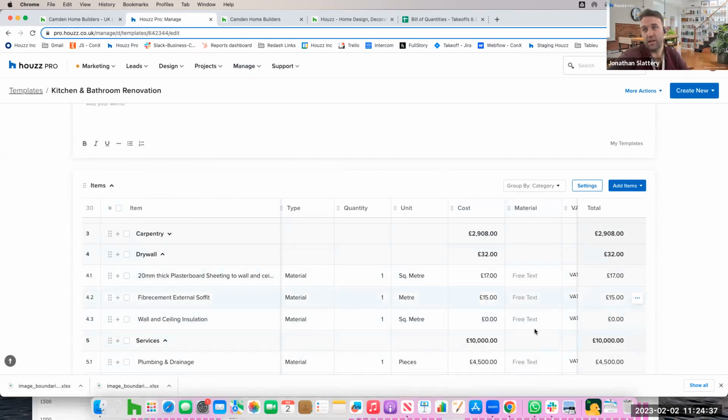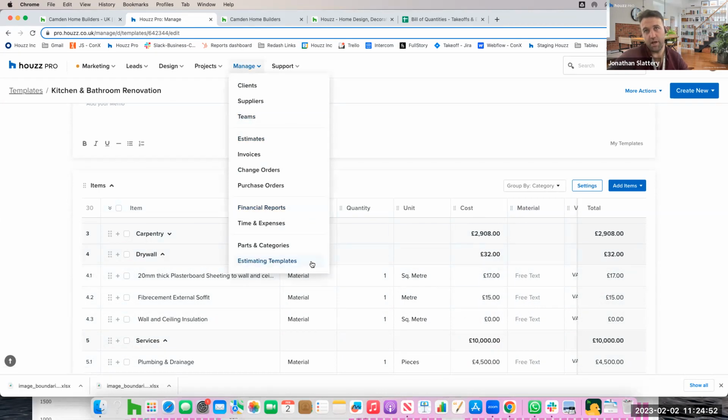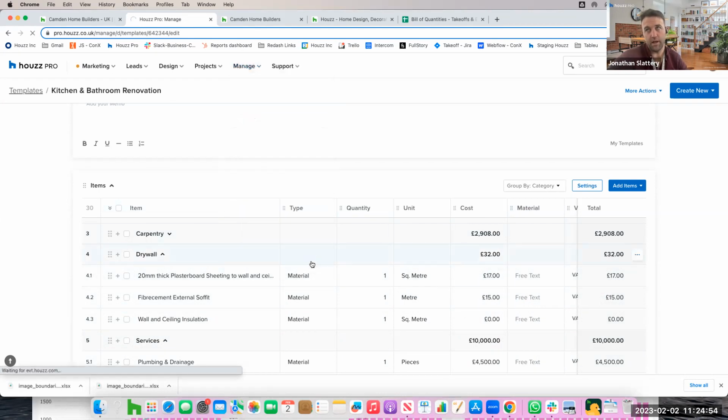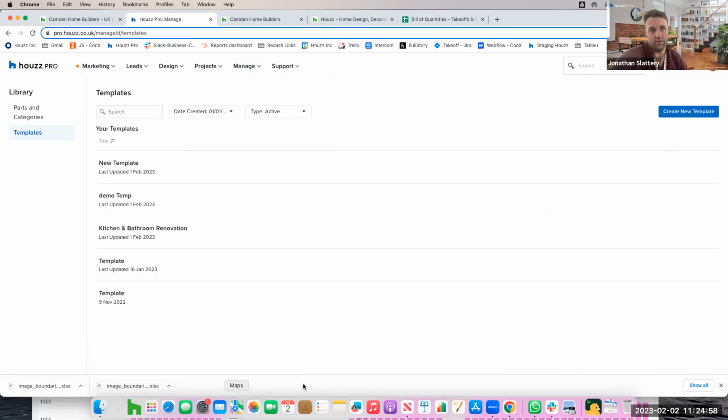So if you put in your costings per square meter, linear meter, or per item, then as we generate an estimate in a project, everything will be pulled in. And you're not beholden to these templates, so it can be changed on a per job basis, which is very handy. So what I'll do now is run through how to generate an estimate from scratch.